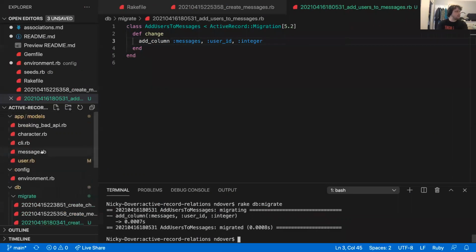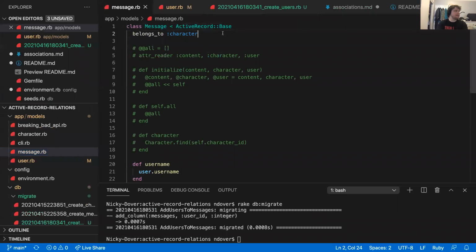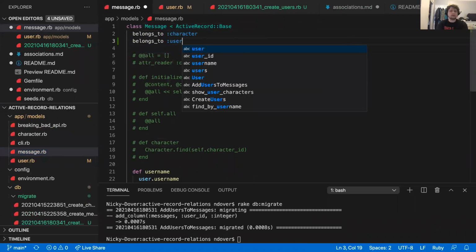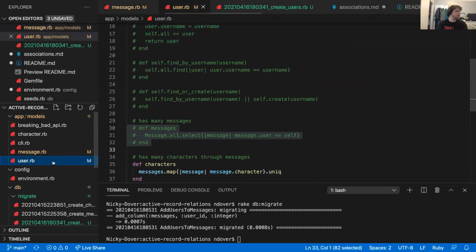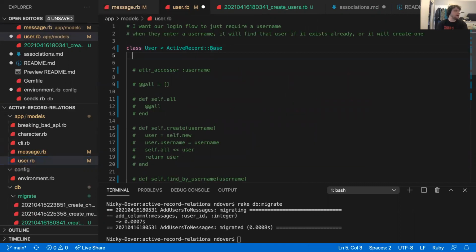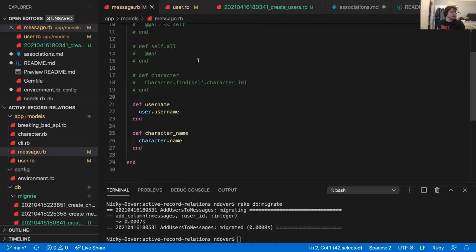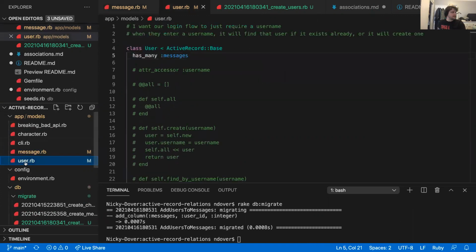So now on the message class, we can also say it belongs to a user. And we can also say that a user has many messages. So just to be clear, you can have multiple belongs to's on the same model. That's totally fine. You can have a bunch of these. Next, we're going to test our work so far. Rake console.